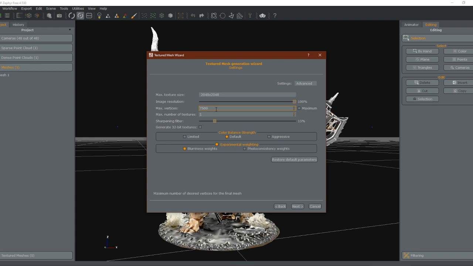This one's very important, max vertices. Tabletop Simulator has a cap on the amount of vertices or faces. We're not entirely sure. If you have it too high, the software will just fail to load the model. I found 7,500 to be the best sort of middle ground that should let it through while still retaining some detail.